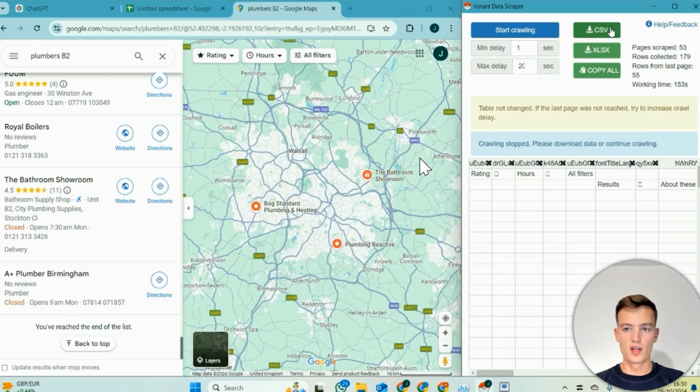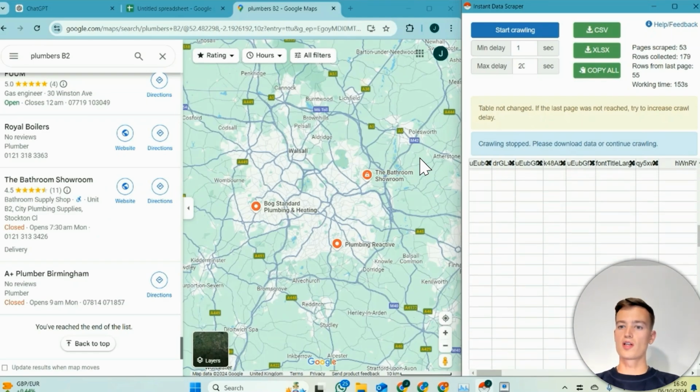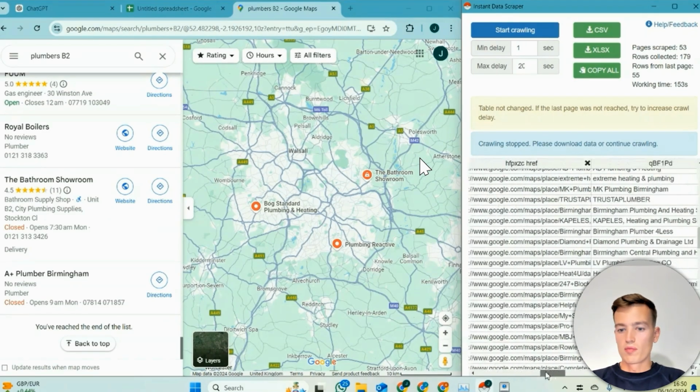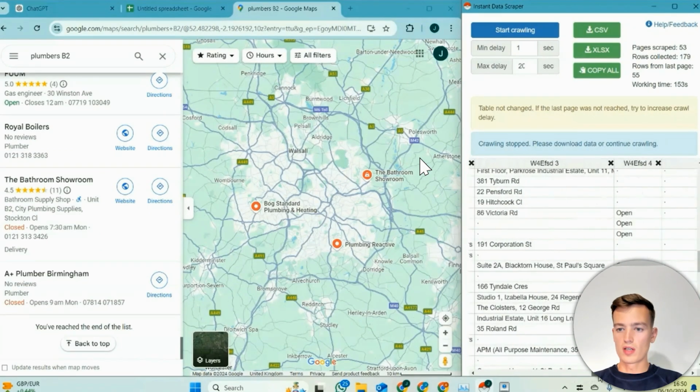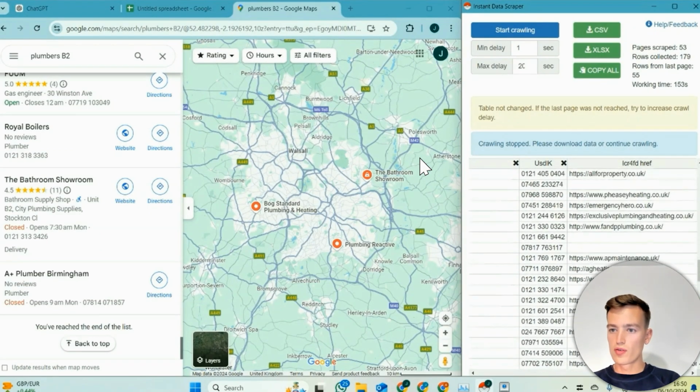Perfect. And then there's a couple of options for how you download it. CSV, copy it and paste it, and then basically you've got all of these lines of data. So we managed 179 contacts in.